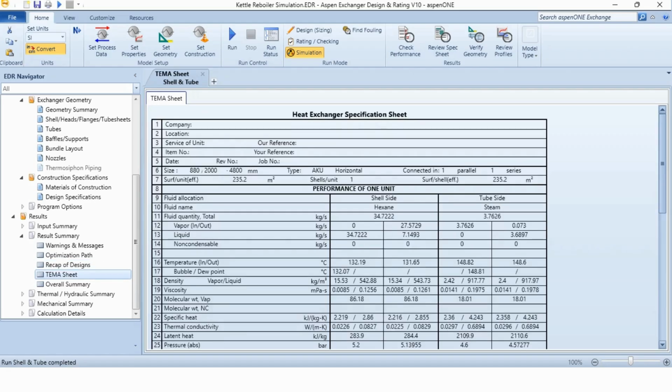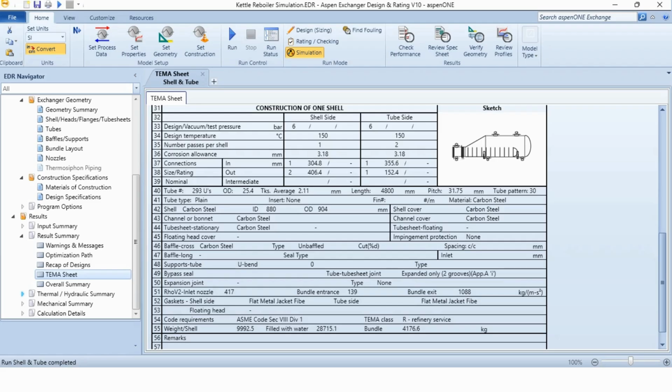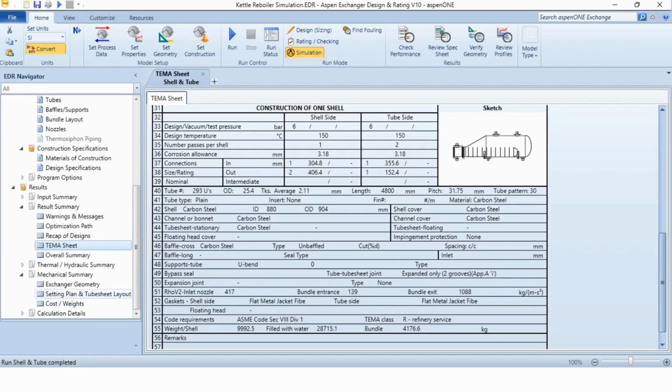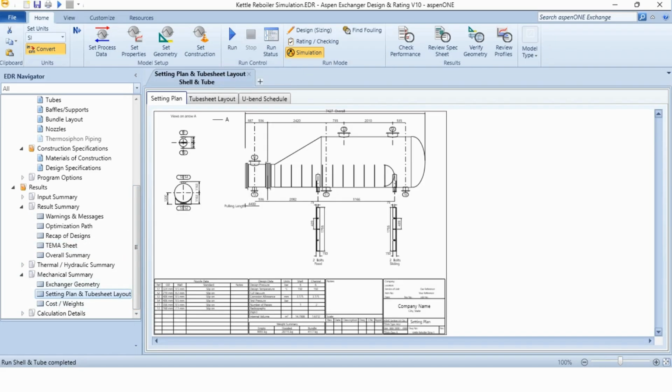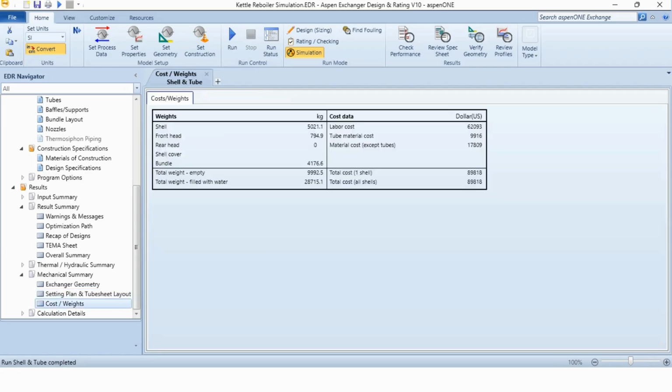In TEMA sheet you can see all the information available here. And if you want to see how the exchanger is installed, going to this mechanical summary setting plan, you can see how the exchanger looks in real time. And this is the tube sheet layout of this exchanger. And in cost, you can see the total cost of one shell and total cost of all shells, the labor cost, tube material cost, the front head cost, shell cost, total weight empty and total weight filled with water. All the information is given to you. So this is the overall overview of how you can simulate the Kettle Reboiler in Aspen Exchanger Design and Rating.